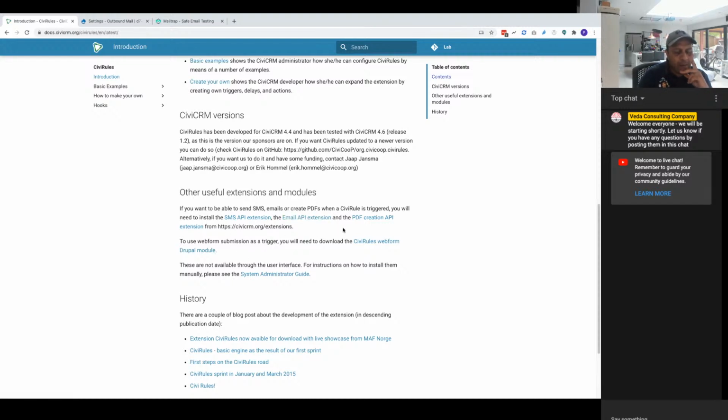I put the email API and the PDF API extensions on. I didn't put the SMS one. I've got no intention of sending an SMS, and I don't have a gateway to send it from anyway. But if you wanted to SMS people from Civi, it's perfectly possible with the API. And I think there's half a dozen or so gateways that you can connect to send out SMSs.